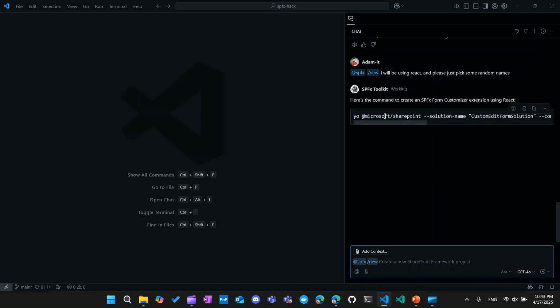Awesome. And in this case, we provided everything we needed for the Yeoman SharePoint generator command, and it presents us the results. So how to create a form customizer with some random naming and React framework is specified. We could copy it to the terminal, or we could just click on the create project, which will actually execute this in terminal. And when the Yeoman will generate a new project, it will reopen the VS Code in this newly scaffolded project.